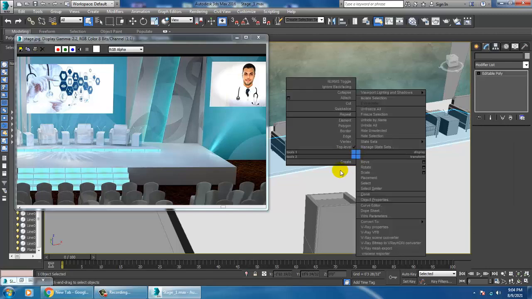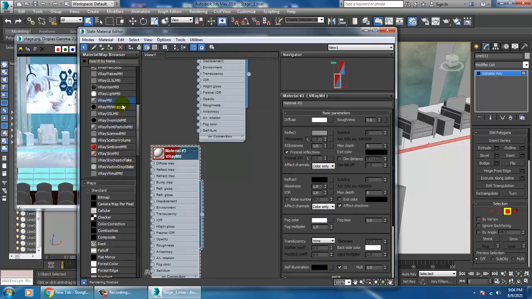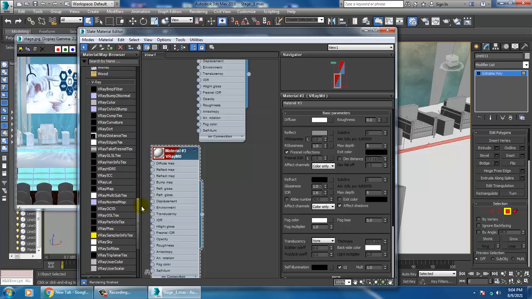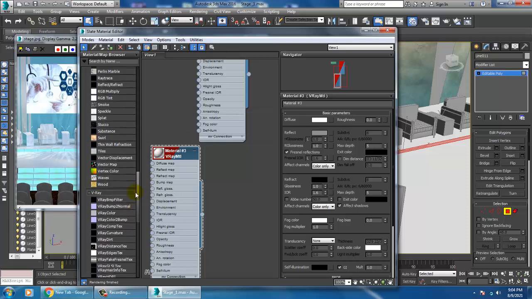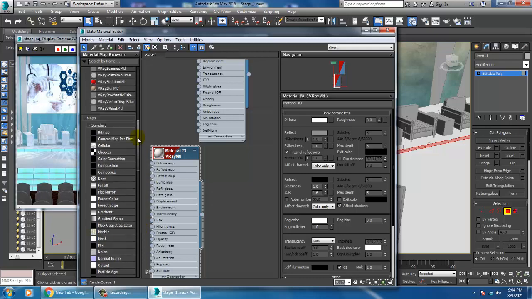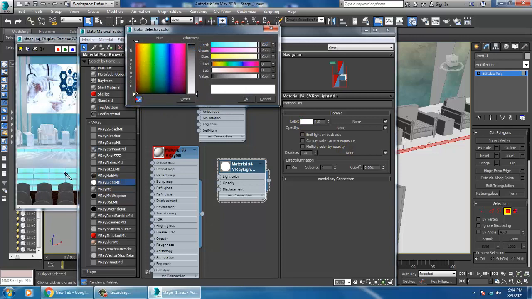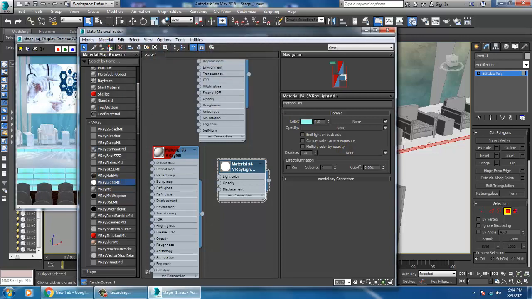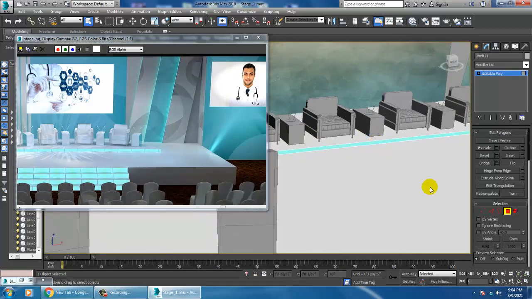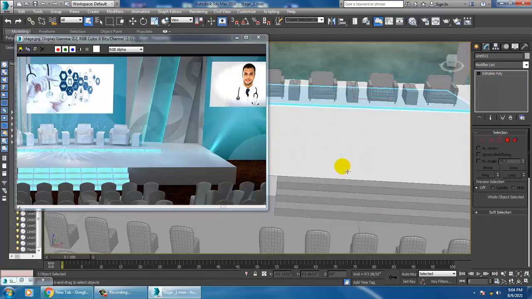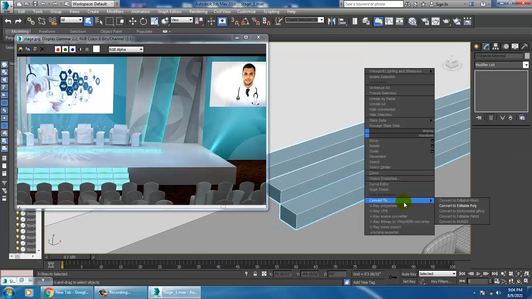Select the polygons. And now what I'll be doing over here is using a V-Ray light material for high reflectivity, a kind of self illumination. So let's take a V-Ray light material, take the eyedropper tool, pick a color and assign a light material over here. Definitely we'll select this, again convert to editable poly.